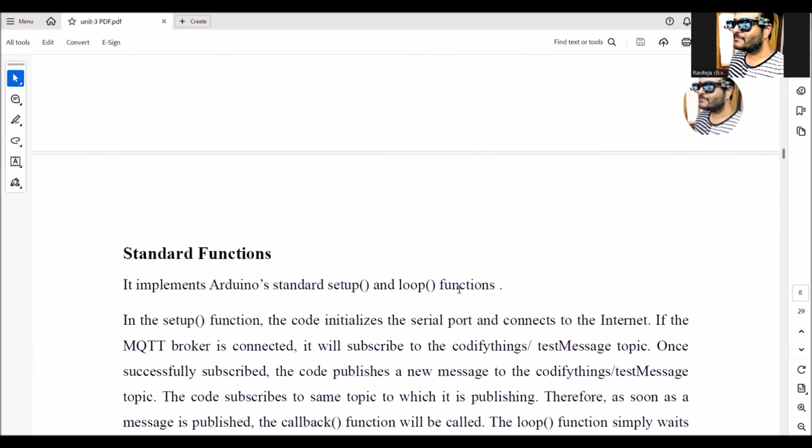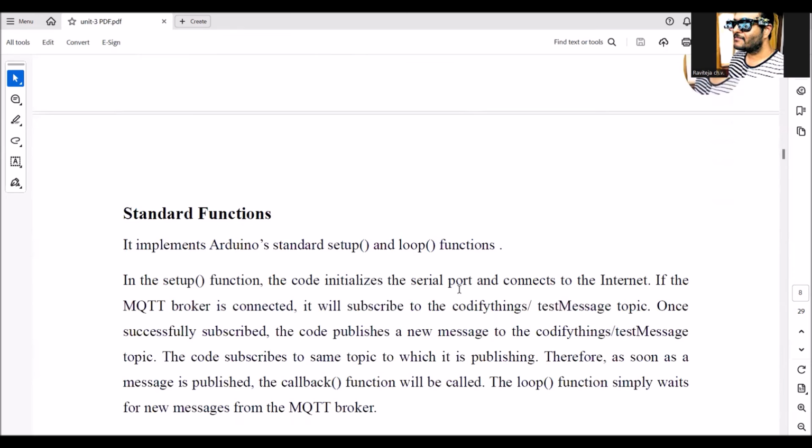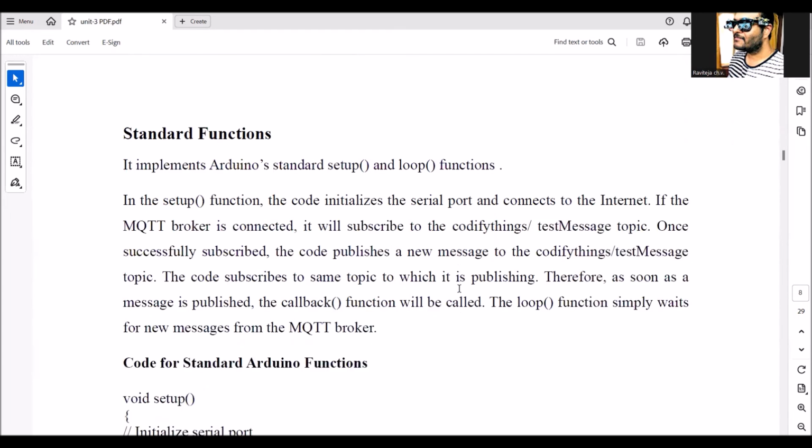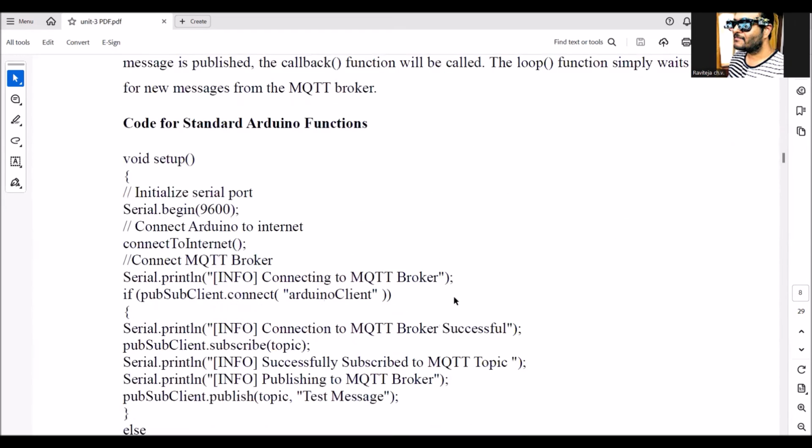And coming to the standard functions, as you know, the standard functions in the Arduino are void setup and void loop, right? Coming to the MQTT broker with respect to the standard void setup and void loop, we are going to see what those are. So coming to the void setup in the Arduino functions, generally we go for serial monitoring, right? So the serial port will be initialized with Serial.begin with a baud rate of 9600.